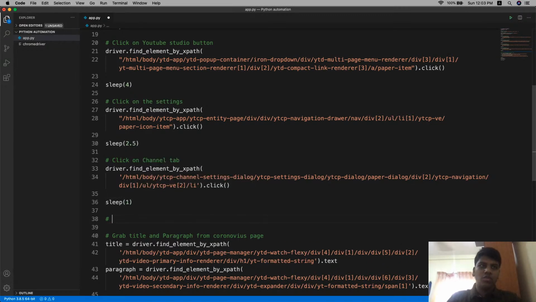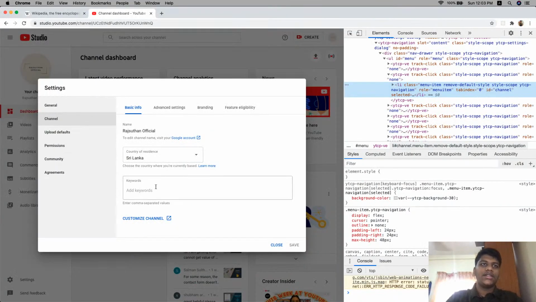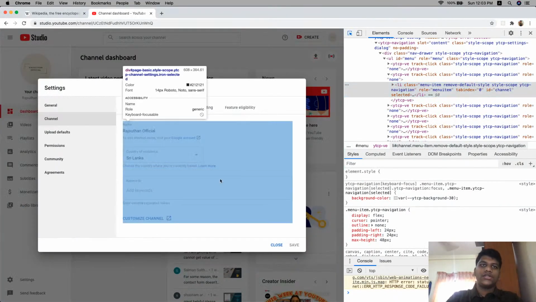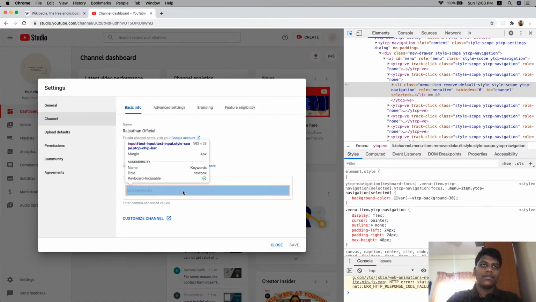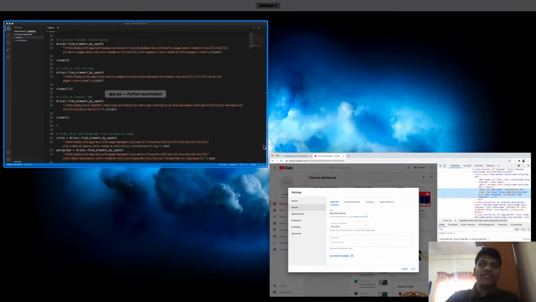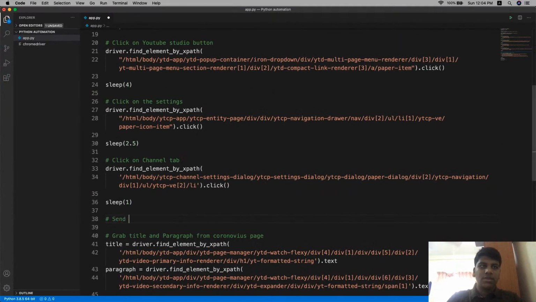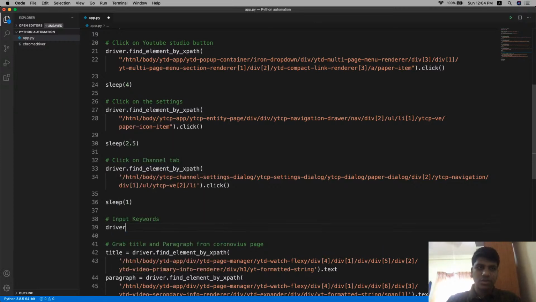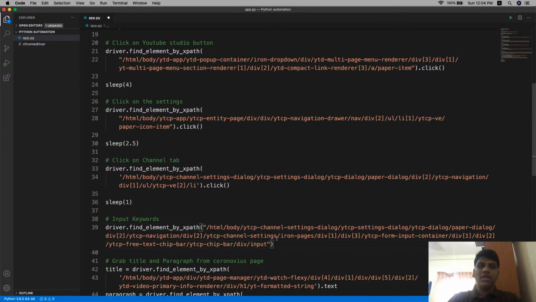And then we need to send some keys inside this keyword field. So let's go to this keyword field and click on it, because that's an input. We need to send some stuff into that. So copy full XPath, and now we need to send input. As we do for keywords, you can just say input keywords. The same story, driver dot find element by XPath, and then we do it like that.